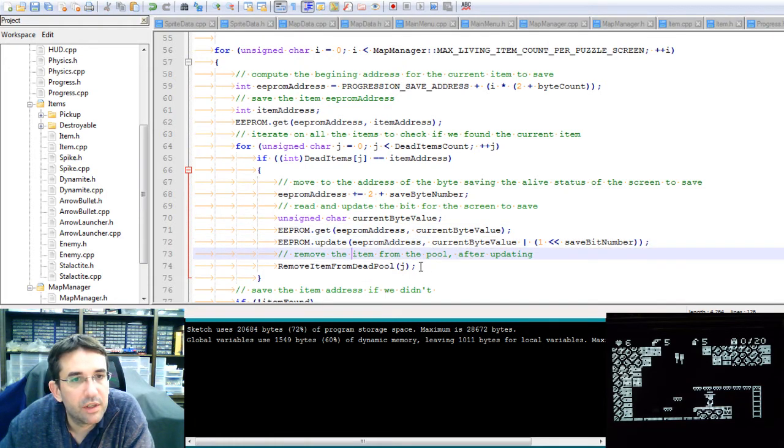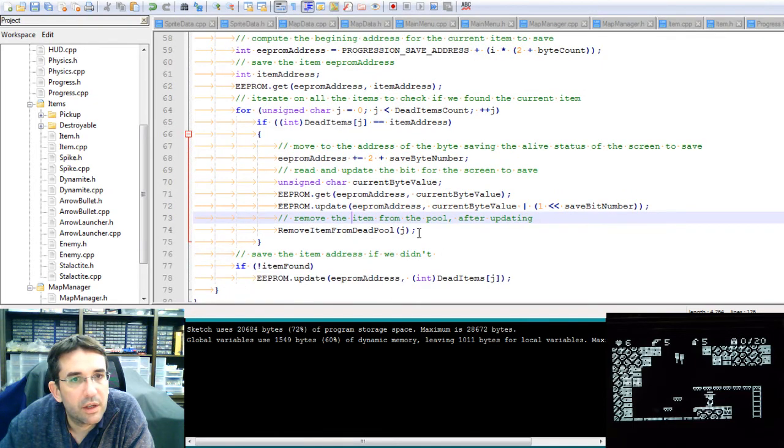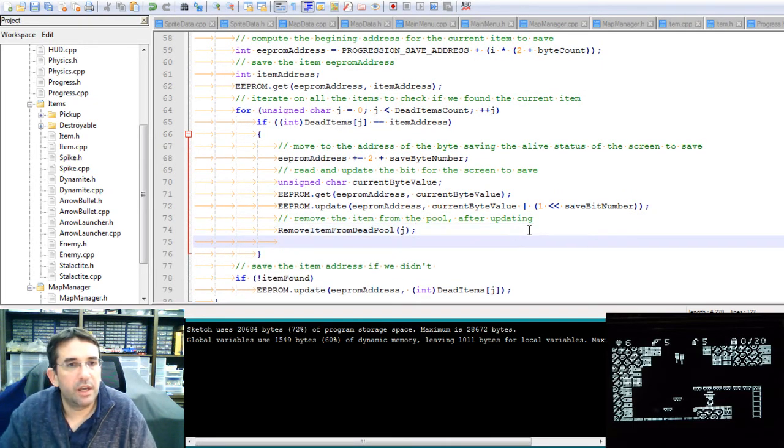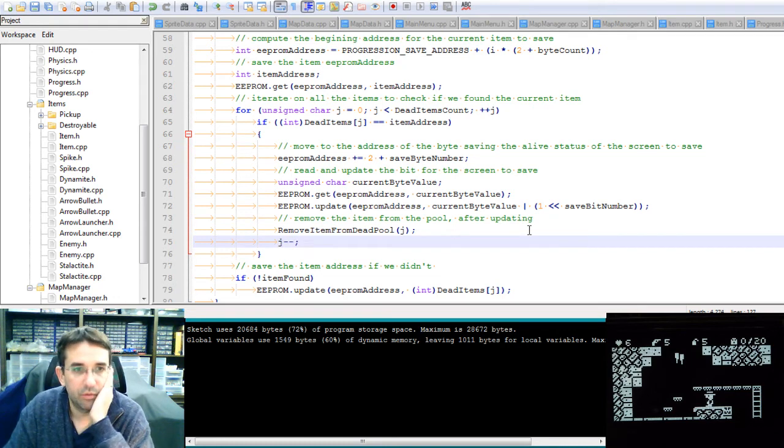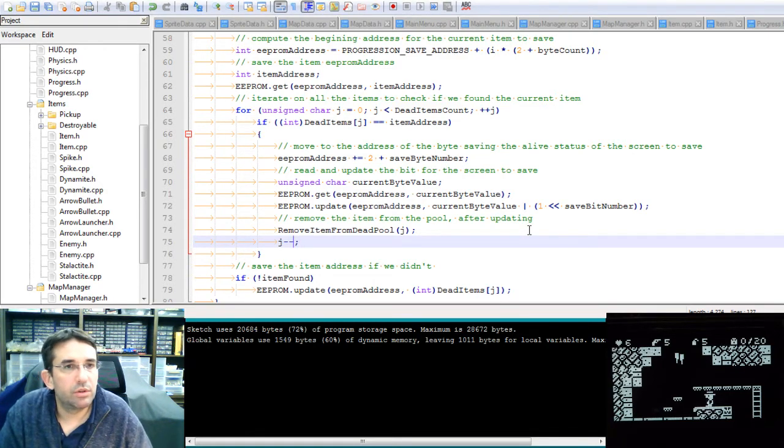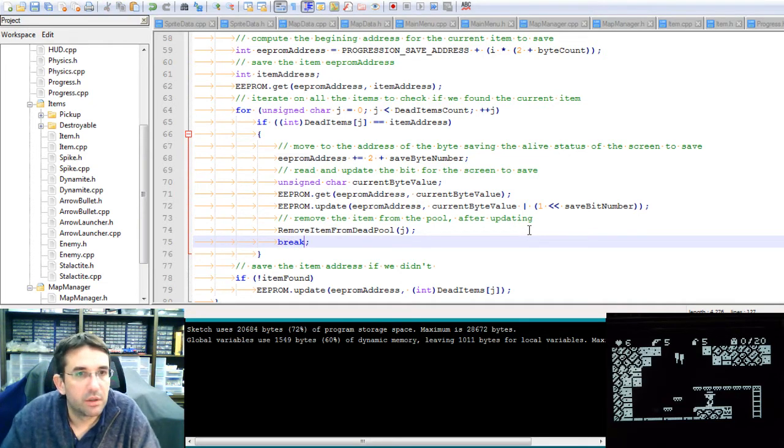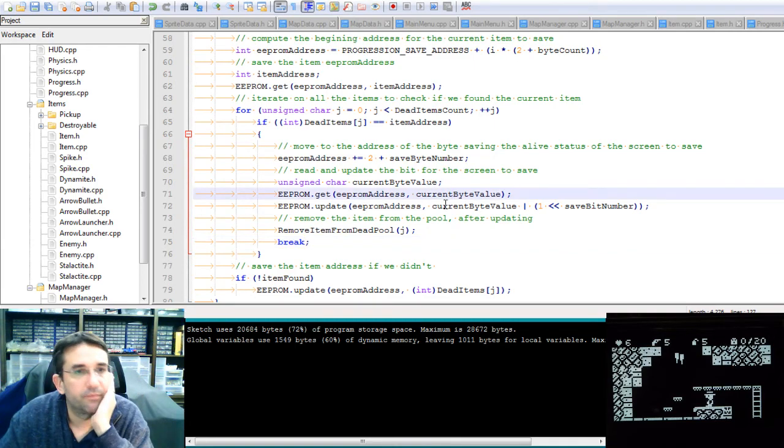Then we remove it, this one, and I guess we need to test again J, because we just remove it. So it was we switch it, swap the two value. But actually no, we just break because we found it, so we don't need to search more. So we just break it. Okay.